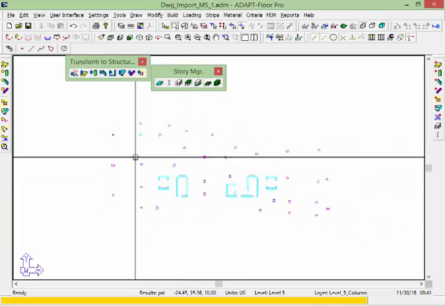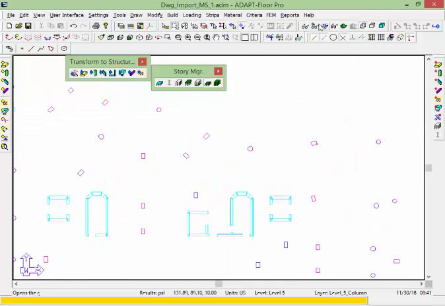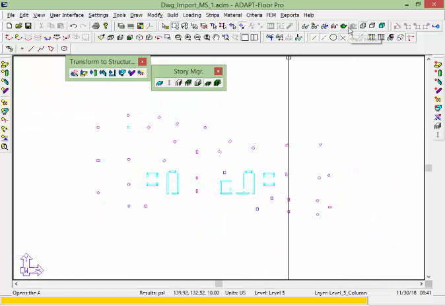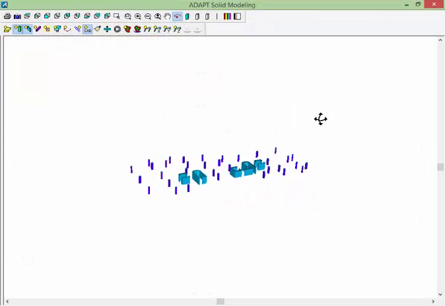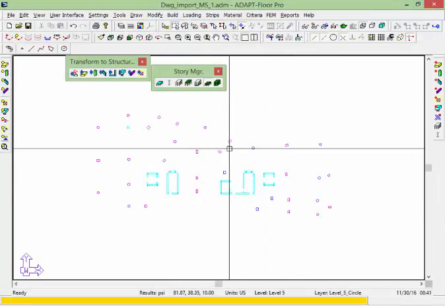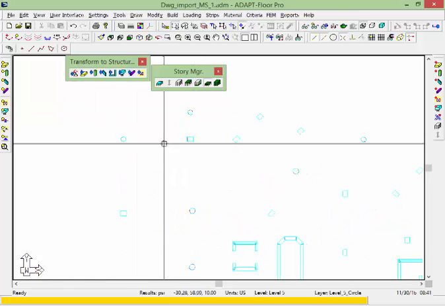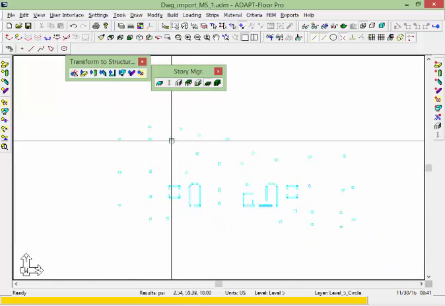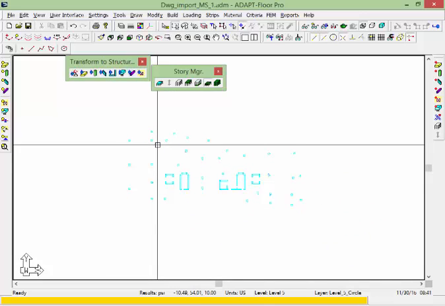and let's go ahead and look at the view here. So this is the view. The reason these columns have turned pink is because there were multiple polygons at the same position. So there were two polygons at every column location. Therefore, there's actually two columns at every position, which requires a little bit of cleanup.